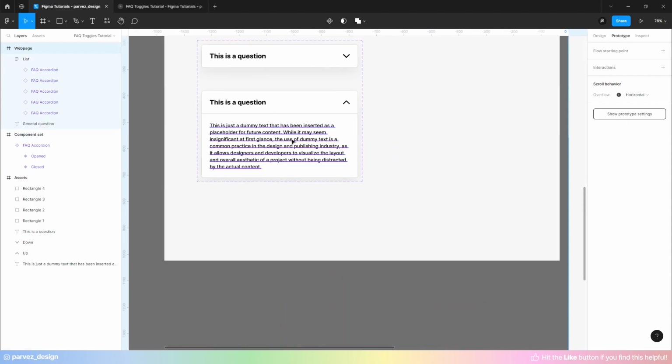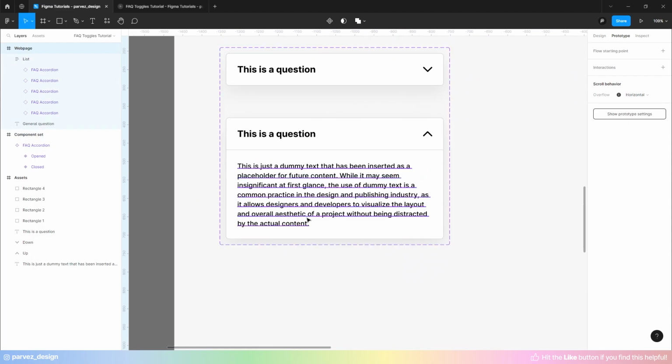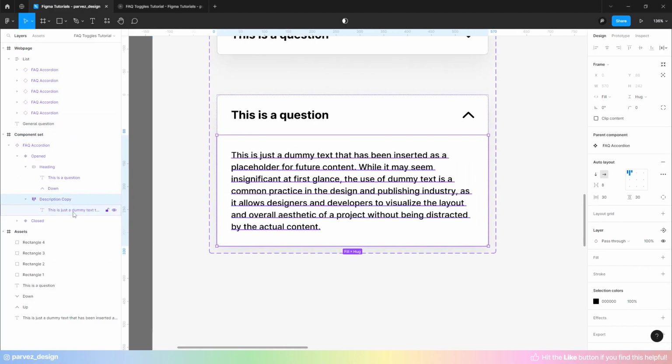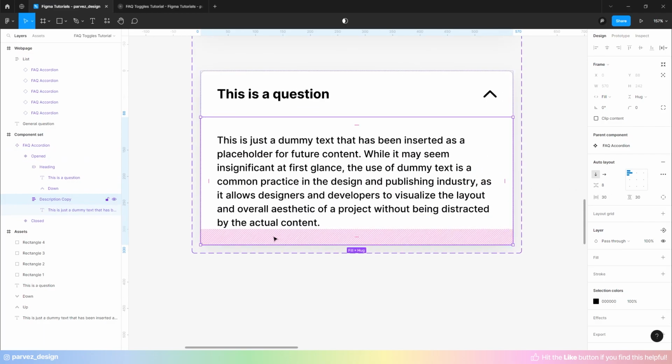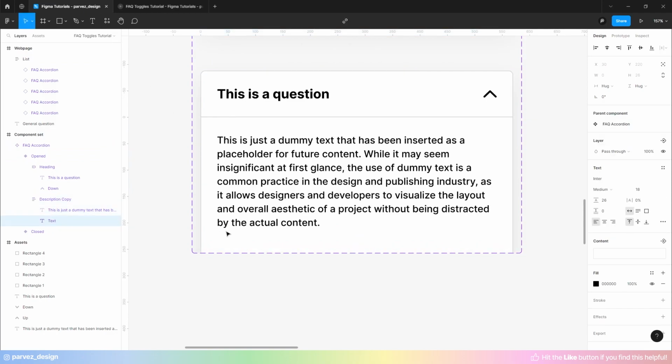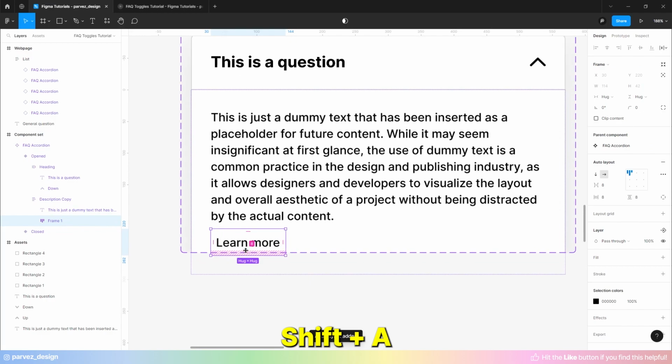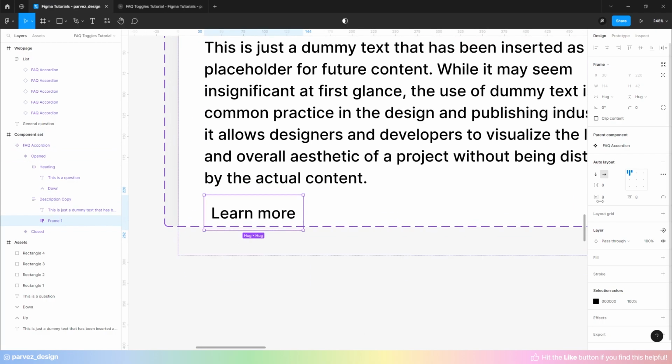Okay, and we can also add a button here. So if I go back to the main component here, right at the bottom, to quickly select the vertical layout for the description. So we can add a button here, and here I'm going to just select the text tool and click, and just maybe add something like this, and Shift A to create an auto layout. Now I'm going to choose something like 18, and this one I think looks good.